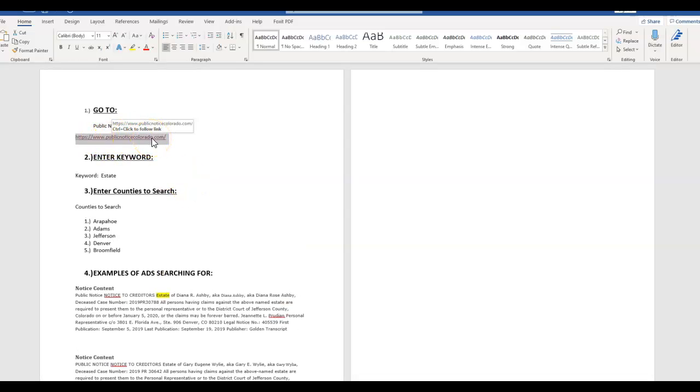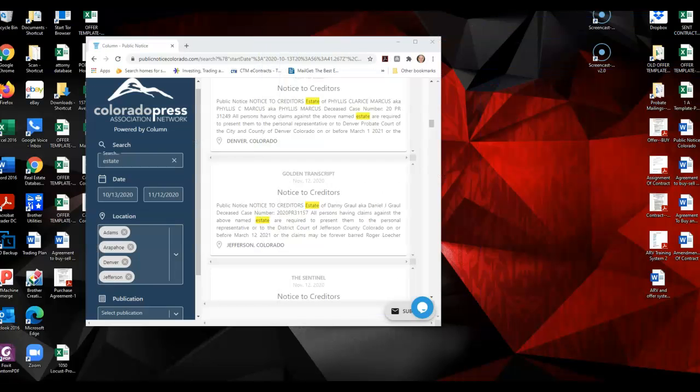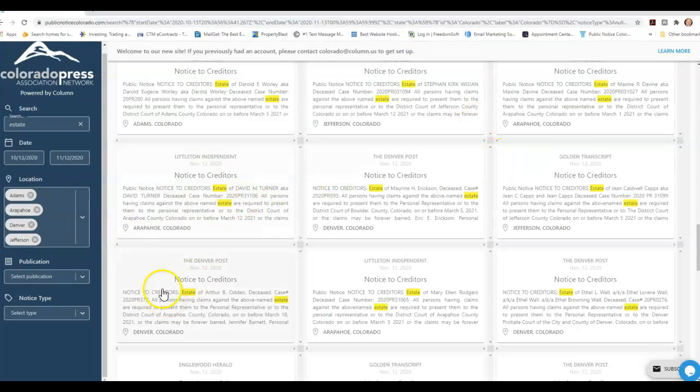This website contains all publications in the state of Colorado, and we're simply putting in a state, and then we're putting these counties in. Actually, Broomfield doesn't show up anymore for whatever reason. But here is an example of what I've done already. I put in a state, and I put in the four counties: Adams, Arapahoe, Denver, and Jefferson.